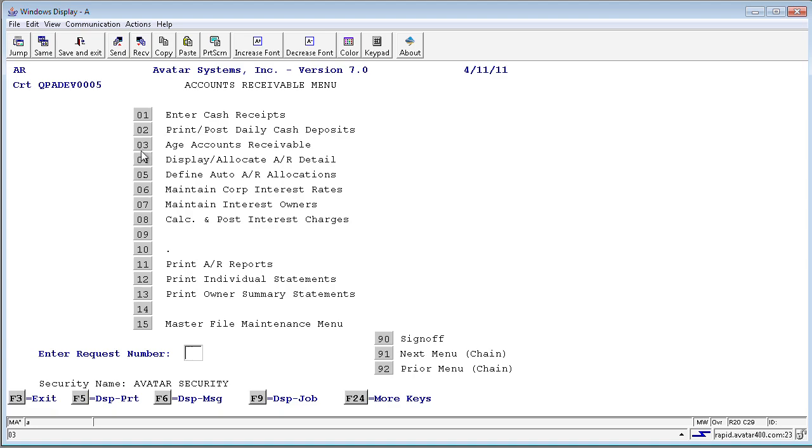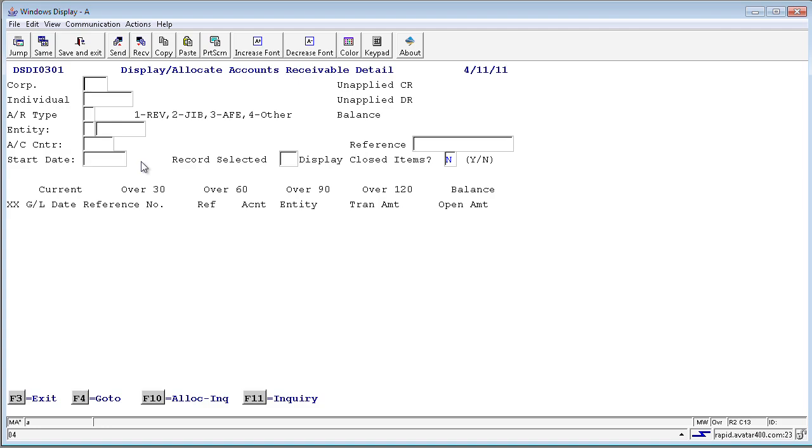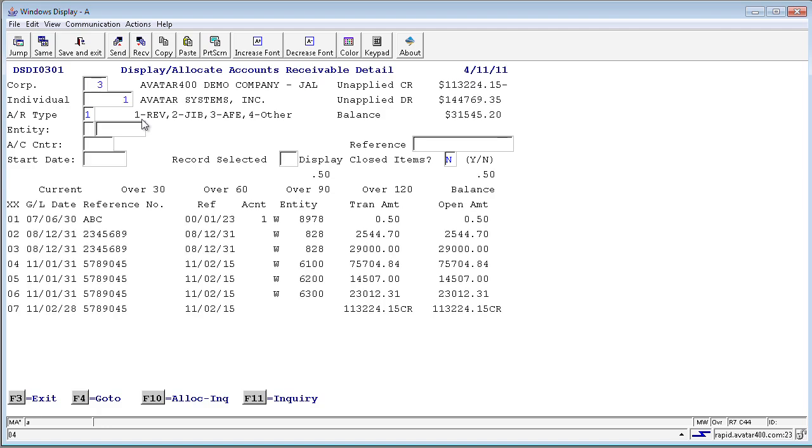Now let's go look at how that looks in AR. If I go to option 4, now let's go back to the revenue I received, and I tell it the company number, the owner number, and that I just want revenue. I can only put 1 here for revenue. I don't have to worry about the General Ledger account. I can see to my deposit here, and look, these are the revenue lines that I have keyed against it.